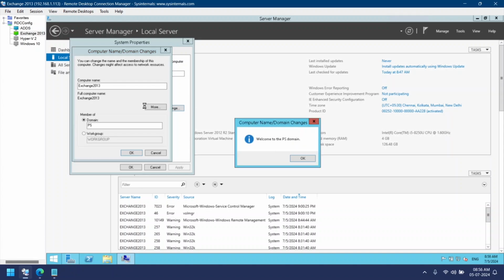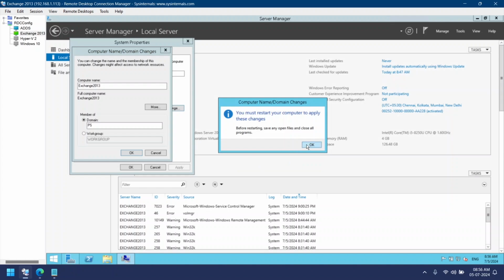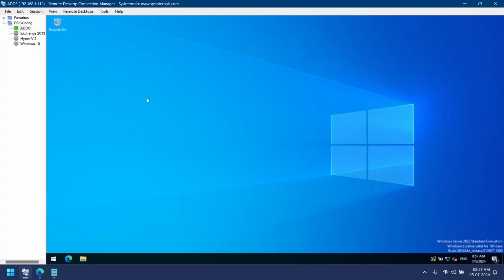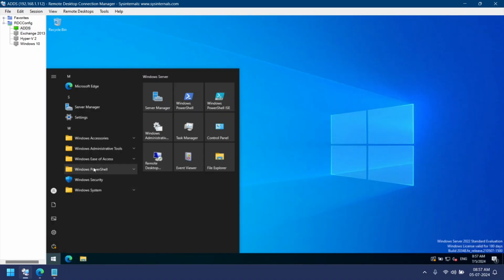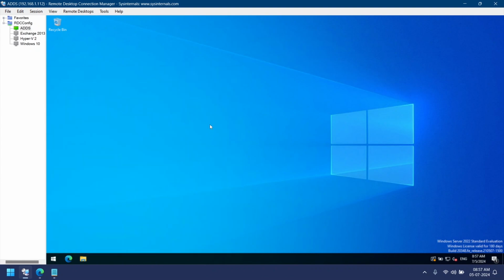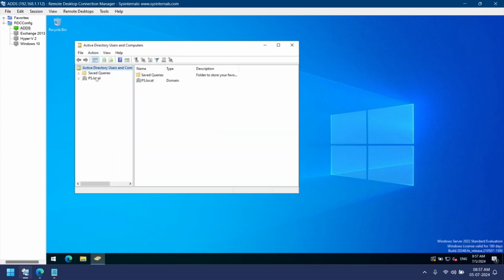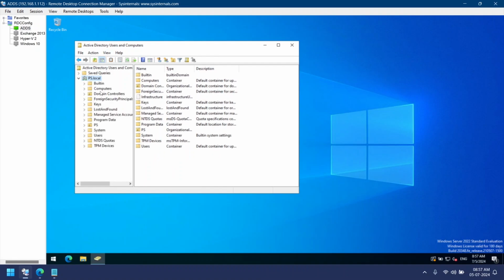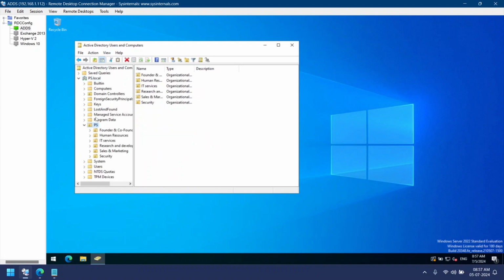As you can see, the verification is successful. Click OK again, click close and restart the system. Meanwhile, go to the Active Directory domain controller, go to start, administrative tools, Users and Computers, and enable the advanced view, expand the domain and go to computers. As you can see, our Exchange 2013 is added as a computer object on this server.